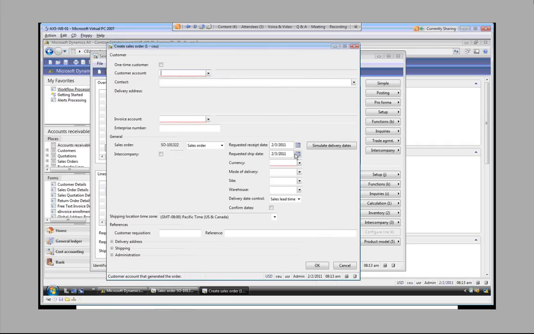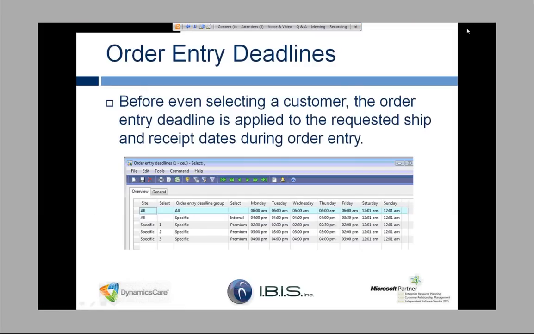Because I don't have a particular group associated with the customer yet, all it knows is right now it's after 6 a.m., so it's going to go ahead and push it to the next day. All right? Okay. We'll get a little further here in a bit.